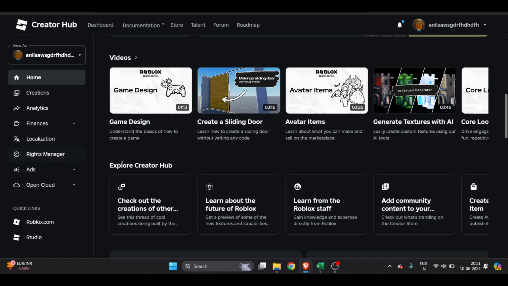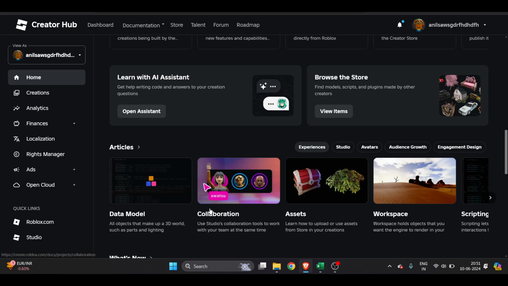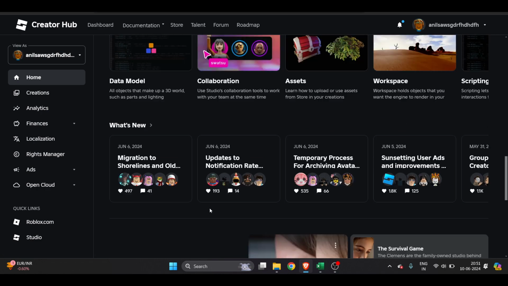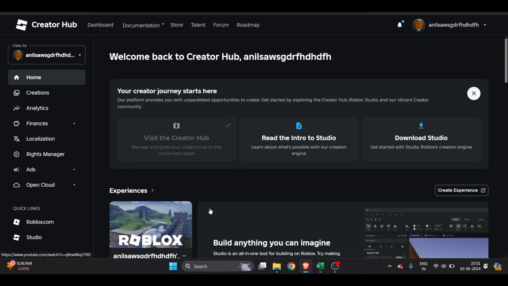You can just find a lot of options to create games, as well as they also have shown how you can create games and add your own stuff or characters into that game. So this is how you can do it.